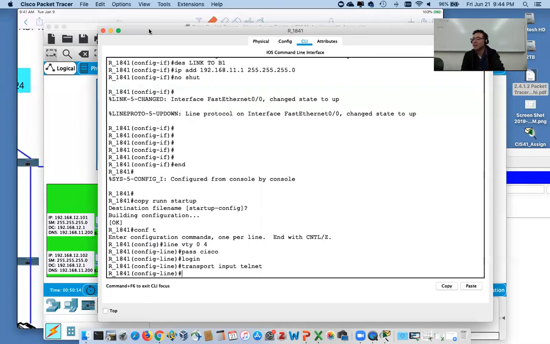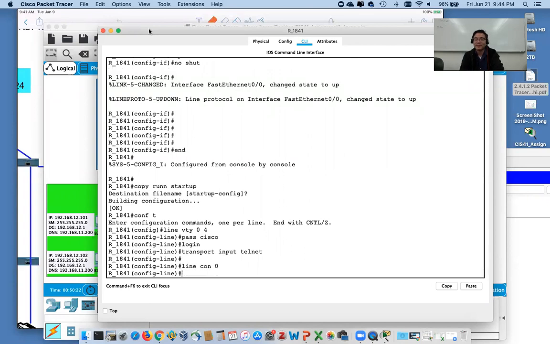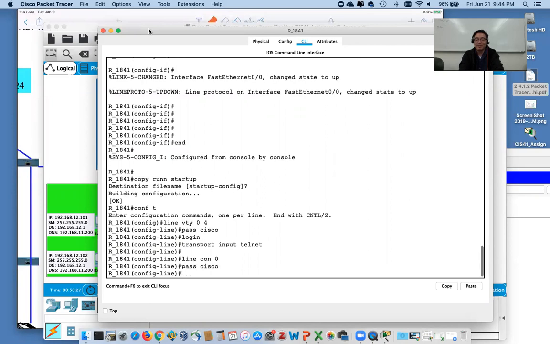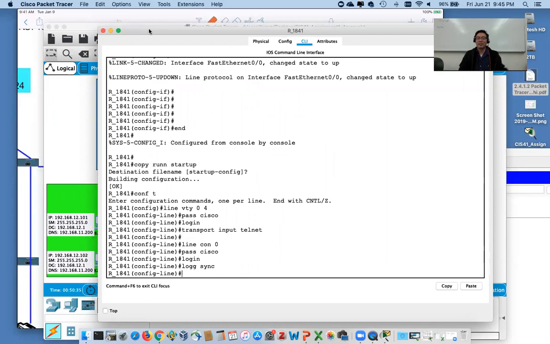Number 7, enable a console password. Line console 0. And it's the same thing, password Cisco and login. You probably even want to do this, log sync. You'll thank me later. Because what happens with logging synchronous is you are not interrupted by a system logging message when you're in the middle of typing something.